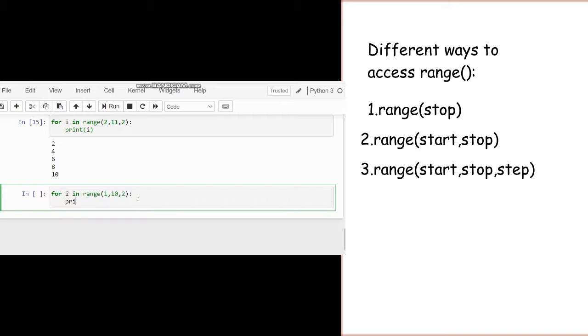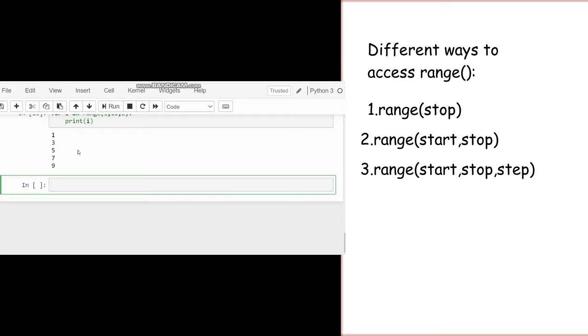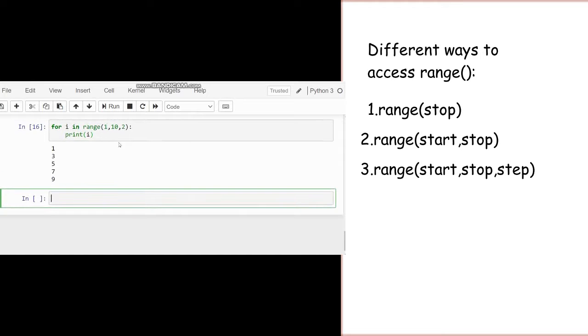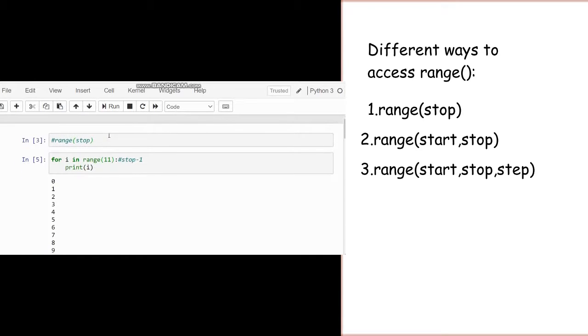Print i. See, 1, 3, 5, 7, 9. It's an odd number sequence, so that's how it's printing. This is with the help of the step value or step index. So this is how the range function performs.